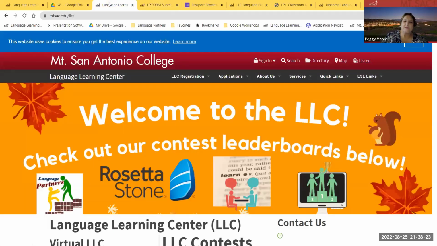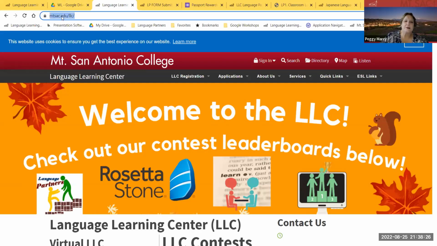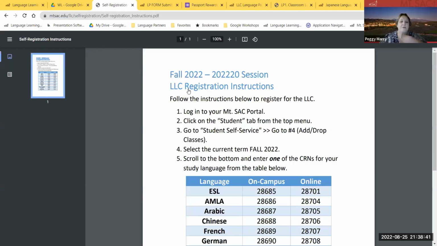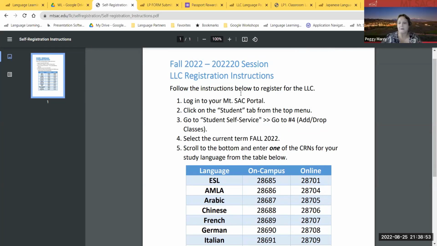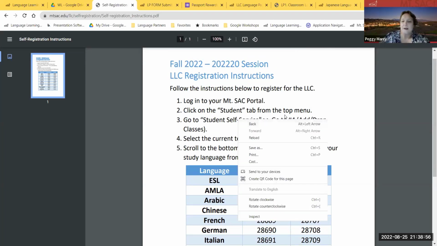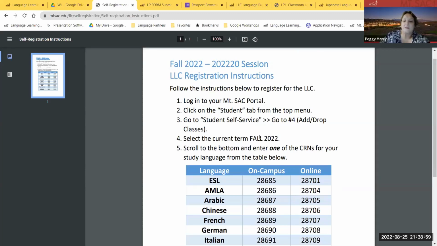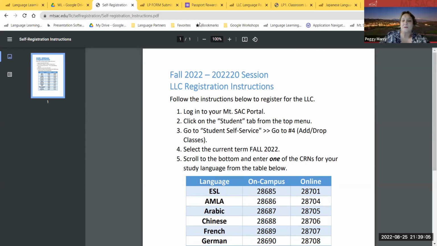For registration information, go to mountsac.edu/LLC, and then under LLC registration, the current semester CRNs will be there. You click on that and scroll down, and you'd probably want to use the online CRN for whichever language you're in. Then here are the instructions: log into your portal, go to student self-service, go to number 4 under student self-service, etc. And you will register yourself.